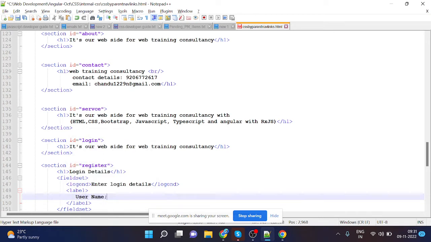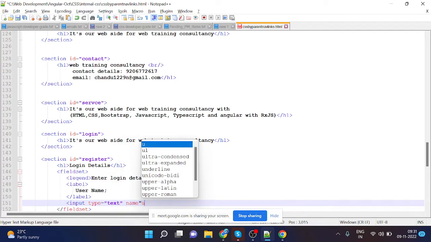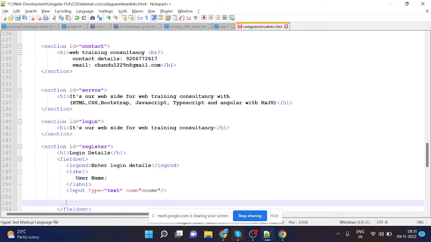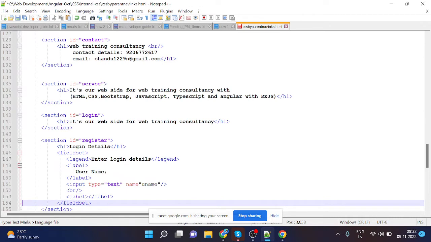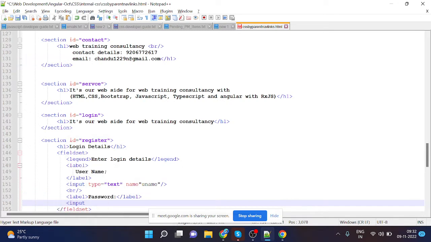Input type as text I am taking, and name as username, and next label I'm taking as password. I'm dividing into the next line based on the break tag. Password, input type equal to text.